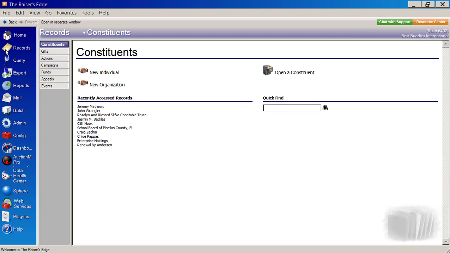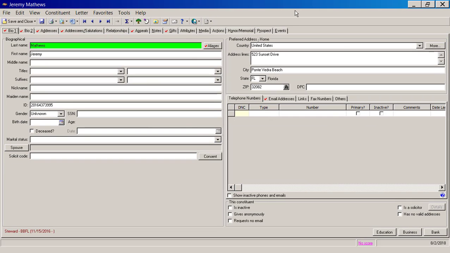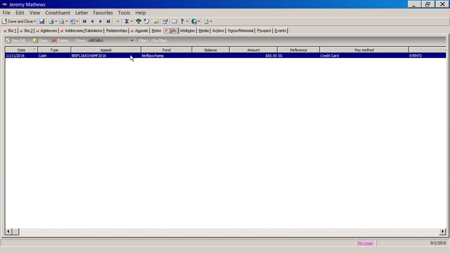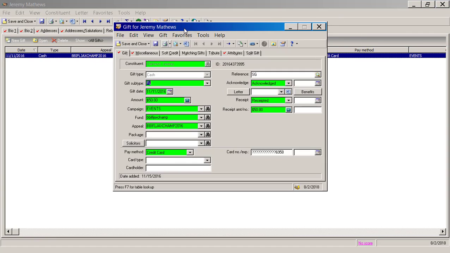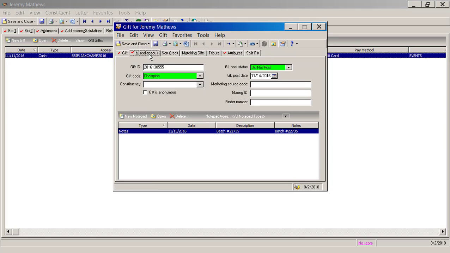Inside of Raiser's Edge, where we store all of our gifts, you can also find the development layer codings for previous gifts. This might help you figure out the coding for a current gift. For example, here's one from a couple of years ago for a Best Buddies International Florida Jacksonville Champion event. As you can see, here's our campaign, our fund, our appeal. And over here, we have our gift code.